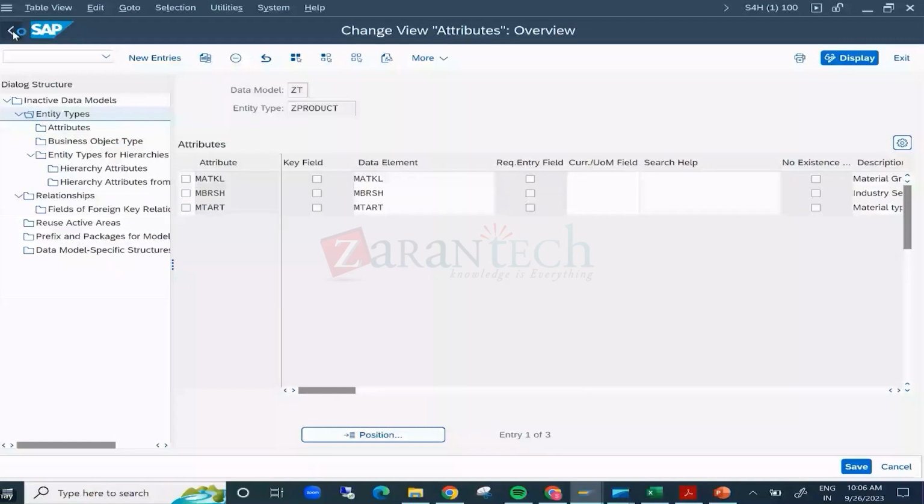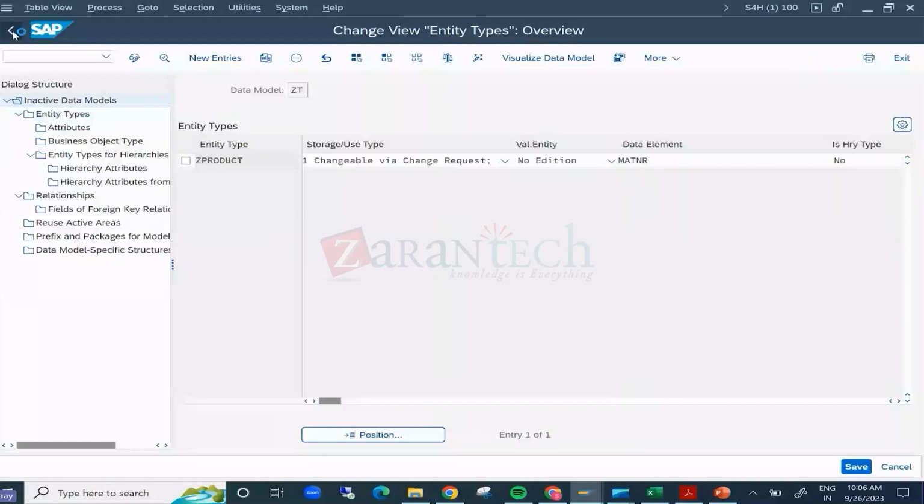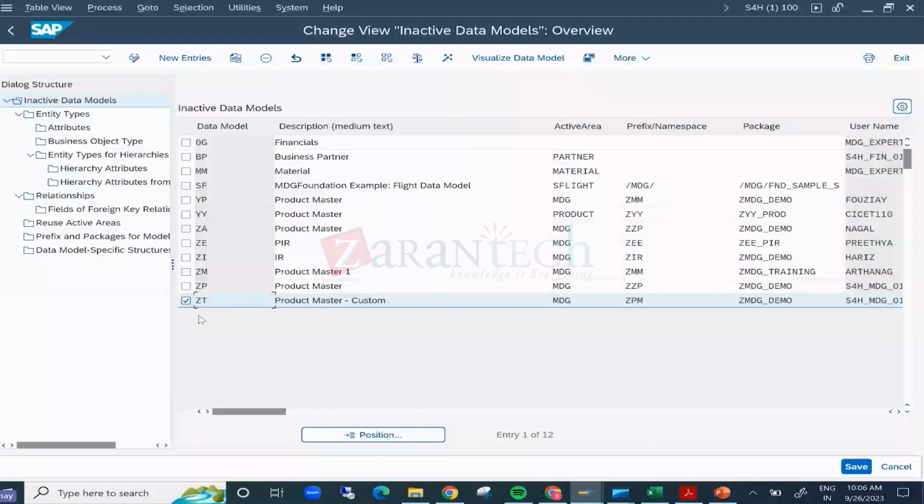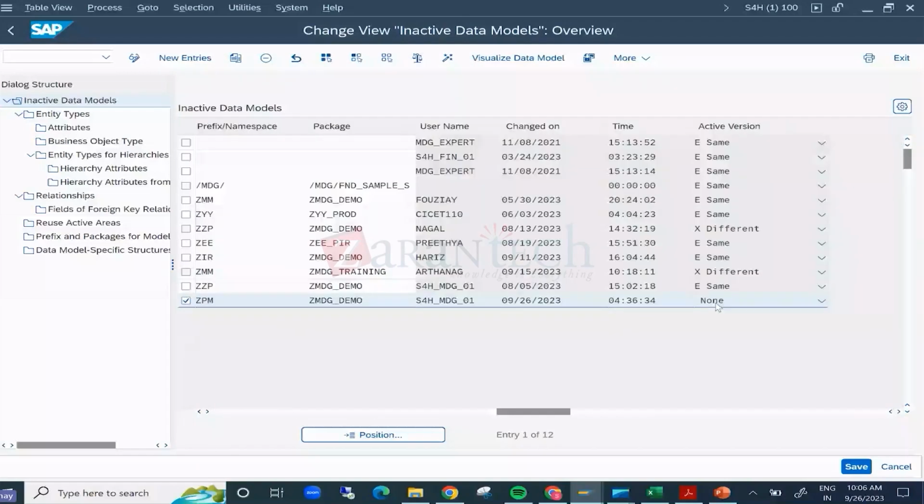Go back. So now you see this is your data model, right? With the status none, because we haven't activated it until now. So now I'll select this data model and click on activate. This is the time the system will take your definition of the data model, entity type, everything. It will generate and create the staging tables automatically. Down below, you can see the progress, generate database structures. It also creates some structures, internal tables and everything that we will discuss a little later. For now, the focus is on the staging tables.